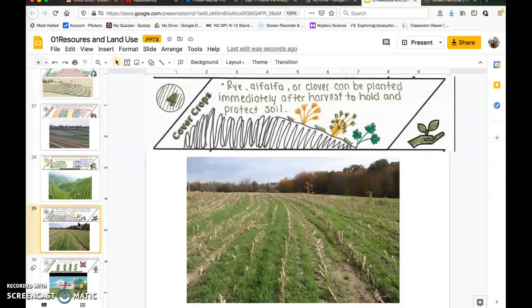Our next type of soil conservation is called cover crops. We talked about these before. Rye, alfalfa, or clover can be planted immediately after harvesting a piece of cropland to hold and protect the soil. We talked about that. When we have plants over our soil, it decreases erosion because the plants are holding the soil in place with their roots.